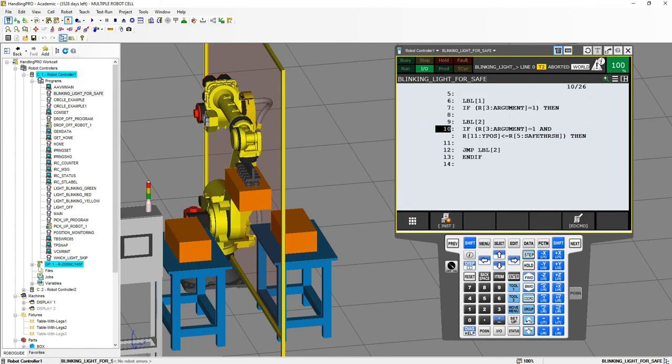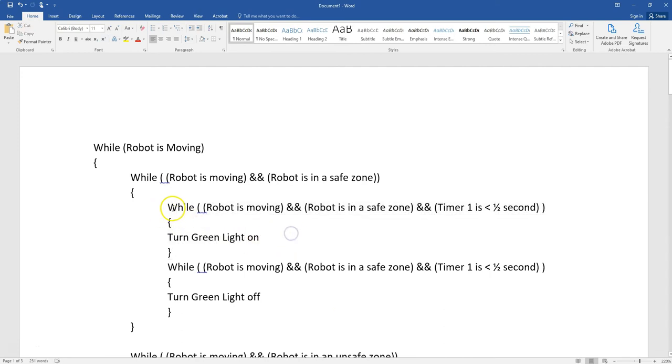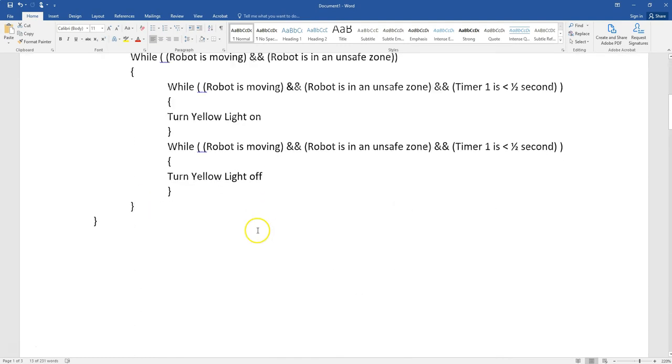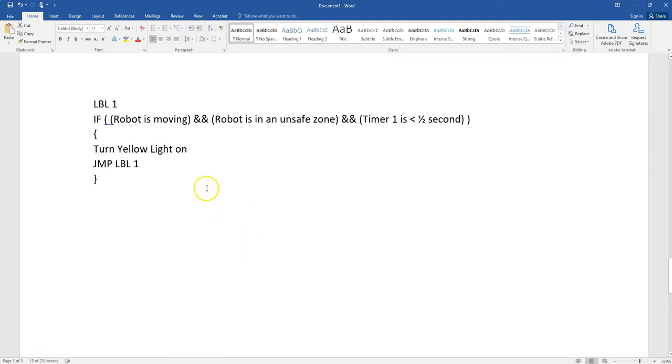So again, just kind of running through. So here's our while statement. So this is what we just wrote, is this one right here. And then if I go down all the way here, this is how we set it up in Roboguide. So jump label. Here's our if statement taking the place of an actual while statement. Roboguide does not have while statements, or FANUC does not have while statements. And then we need to have a jump label inside that bracket. So that's where we have the end if here as well. Okay, so that's that curly bracket.